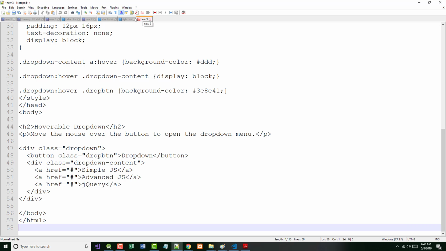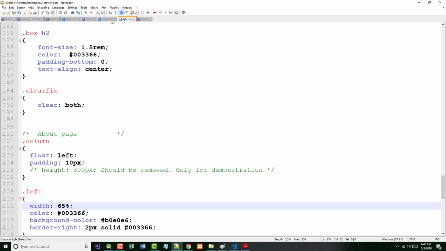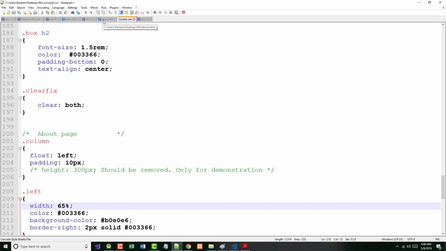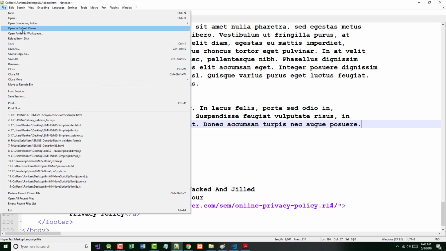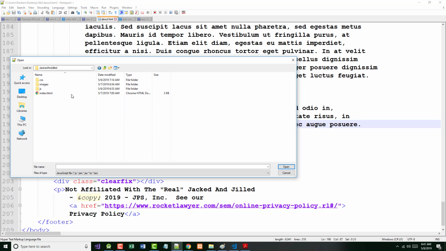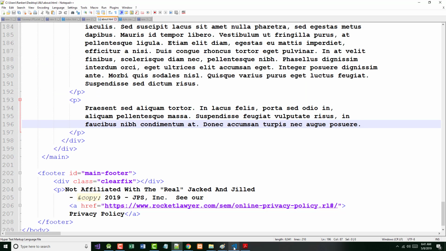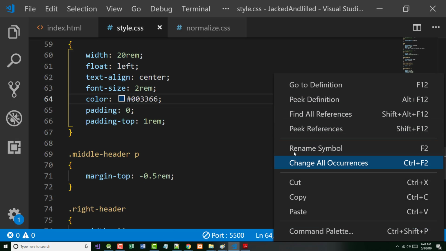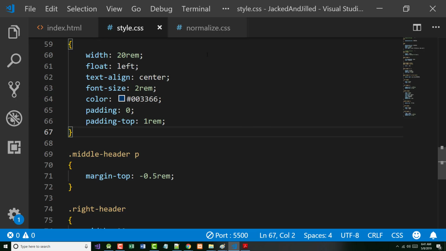Now I've got to find out, I've been working with some other stuff here for other classes. Let me just open this. I'll go back here, and I'm at Jacked and Jilled. There's my index. There we go. Okay. So, with what we've got right now, you've already seen this.